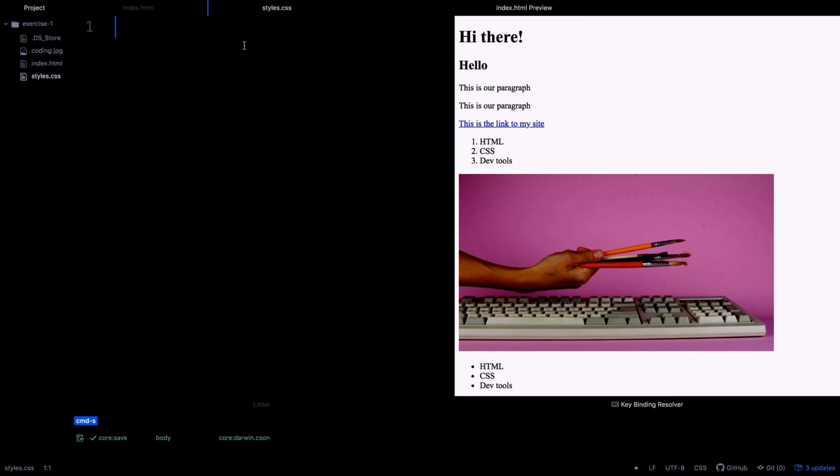Let's create our first one. So for instance, we would like to color all the paragraphs. So we need to write the tag that is responsible for paragraphs, which is P. So I'm selecting all the P's, all paragraphs, and writing curly brackets. And inside them, I write some CSS properties. For instance, color, pink.